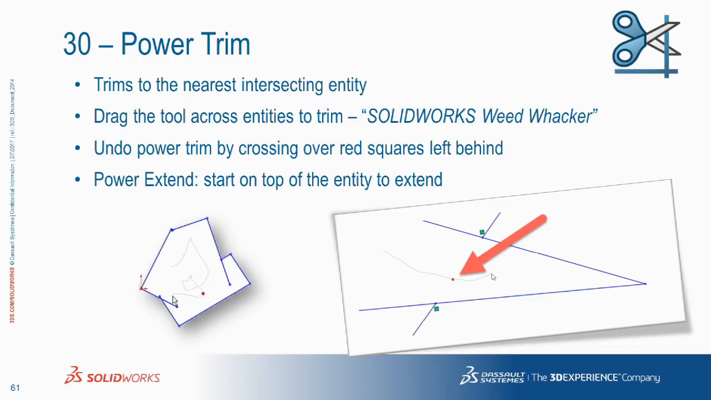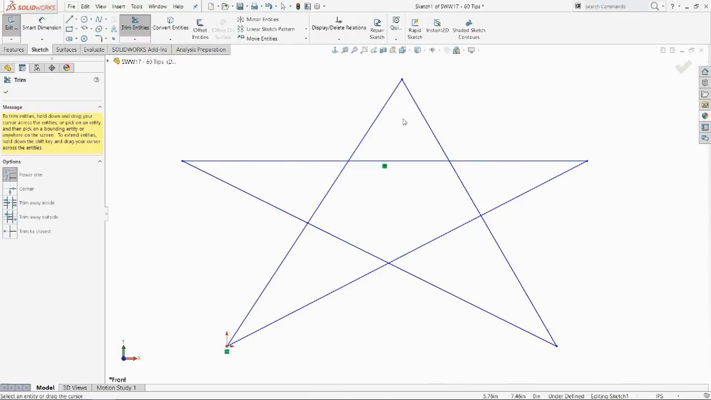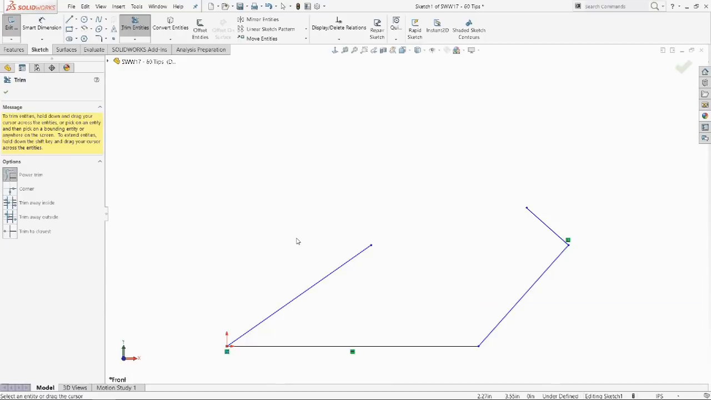Power trim. It's the SOLIDWORKS weed whacker. I love this tool to basically just swipe over all sorts of stuff. But the tip here has to do with how to undo the power trim, because it's a crazy tool that not everybody knows how to control, me especially, apparently. But here's this star. I'm going to trim across some entities here, cutting them away. And I just keep going. Oh, I didn't want to do that. So I just go back and cross over that red box that was left behind by the path of the power trim. And it's continuous, right? As long as you're still in the command, you can easily undo those things just like that.